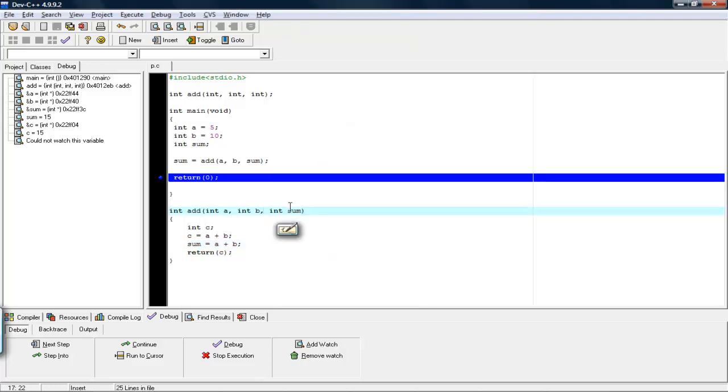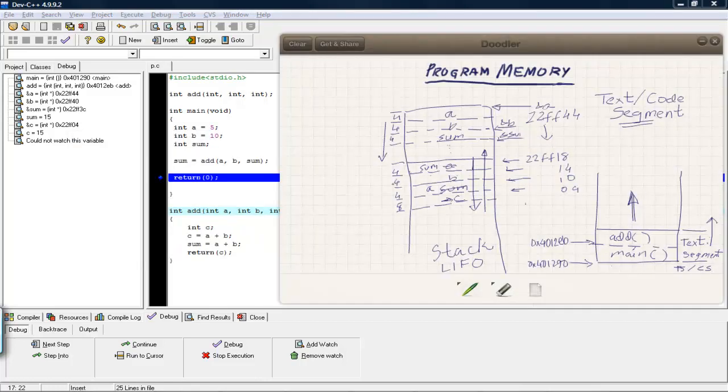So basically sum is the first variable, then b is the next variable, a is the next variable, and hence when we look at this, sum gets allocated first, b gets allocated next, a gets allocated next, and c gets allocated after that. So that is the last in first out data structure, or the stack.